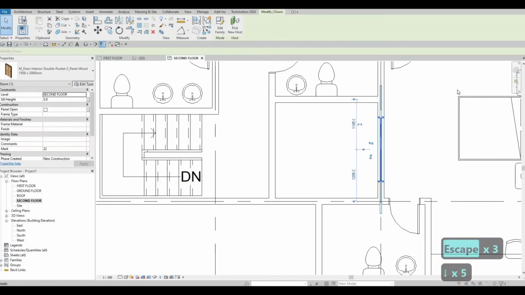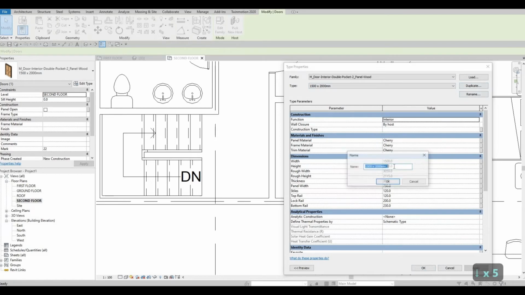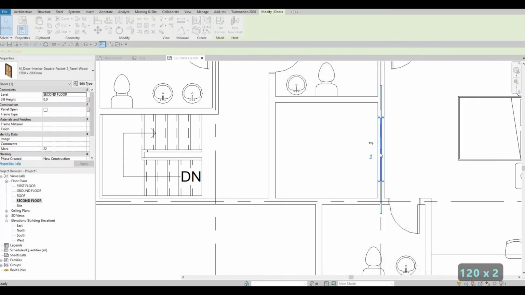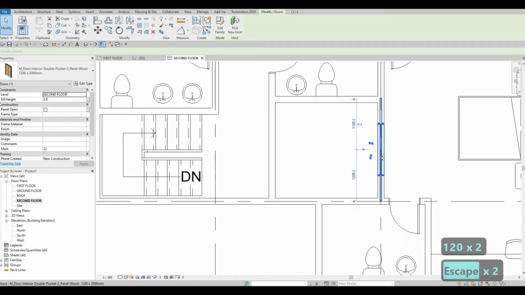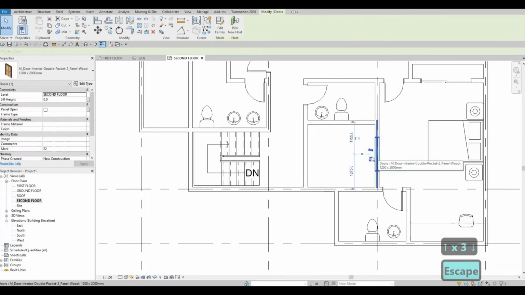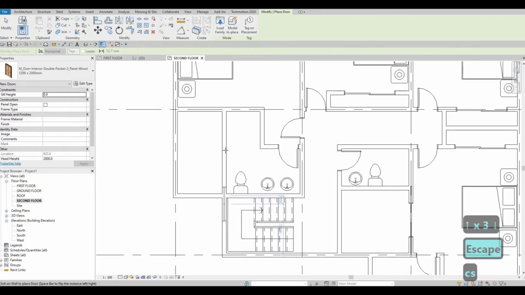So what I'm gonna do is I'm gonna edit this, duplicate. Let's change this one to 1200. And then now the width 1200 as well. And then this one is just perfect for this size. I'm gonna use this one as well. 1200 for that.